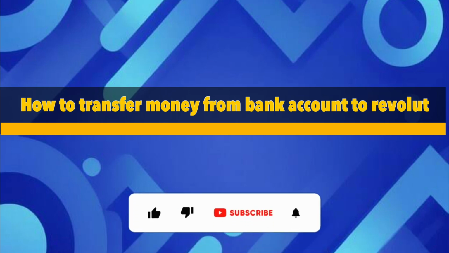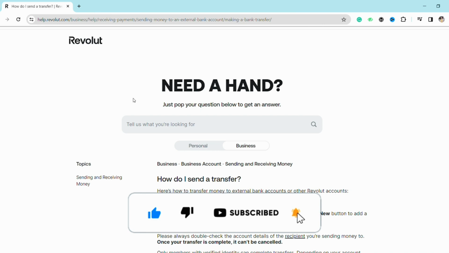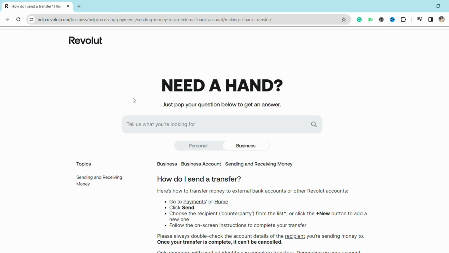In this video, I'm going to show you how you will be able to transfer money to your bank account from your Revolut account. So for that, you need to follow these steps.